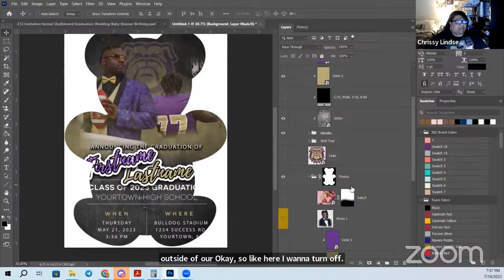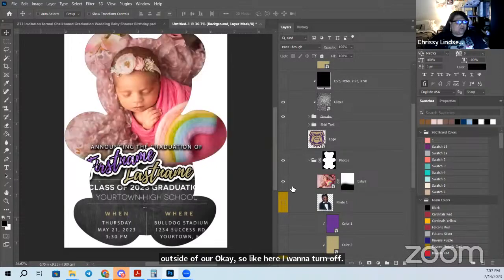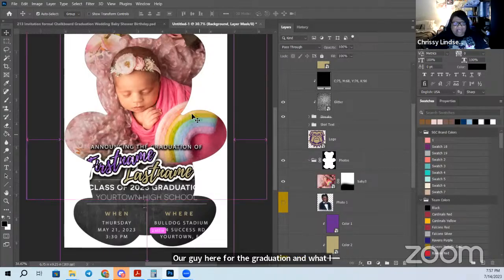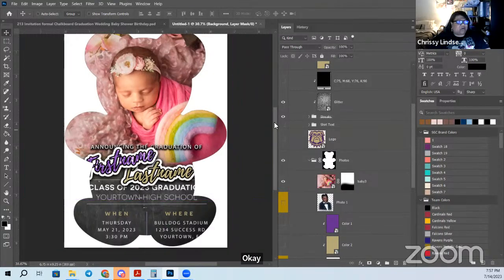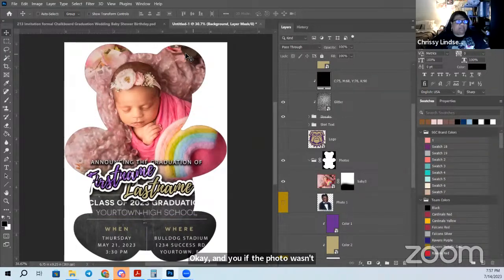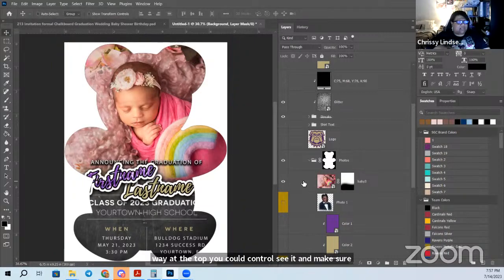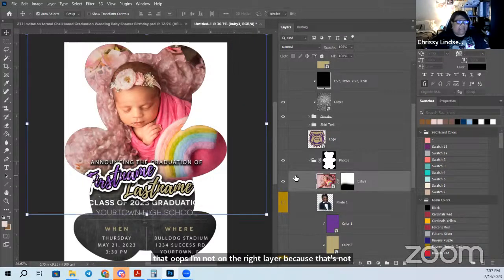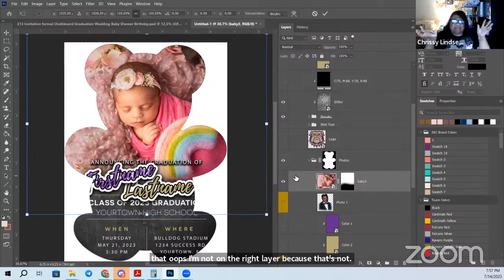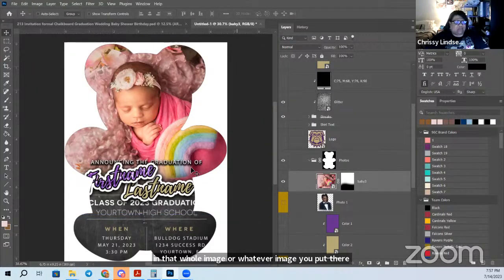Okay. So like here, I want to turn off our guy here for the graduation. And what I want to do is turn on my photo for the baby. Okay. And if the photo wasn't filling all the way at the top, you could Control T it and make sure that, oops, I'm not on the right layer because that's not the same. I'm on the baby, and make sure that the baby is filling in that whole image or whatever image you put there at the top. And then you're going to have to resize all of this stuff so that it makes sense.